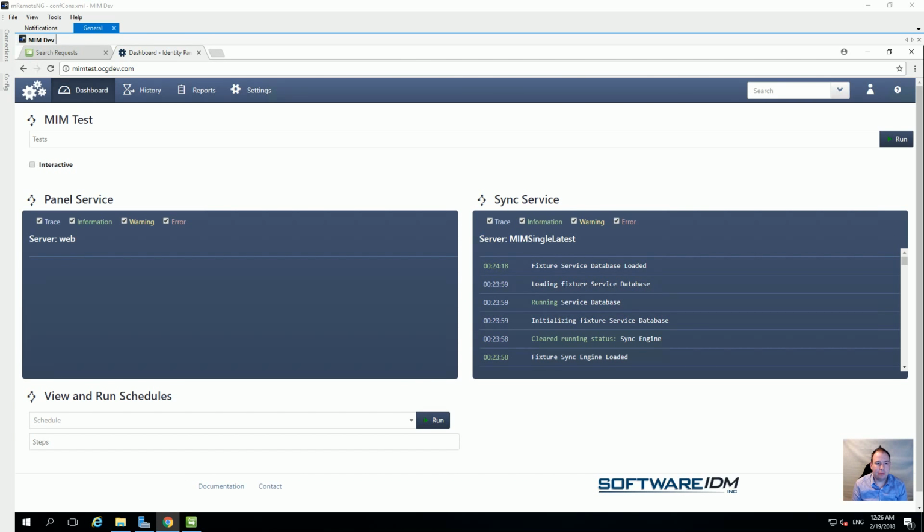Today we're going to be looking at a product that I've been using quite a lot over the last few years called MIM Test, formerly MIM Test, produced by a company called Software IDM. It is a paid for product, but it is one of the best tools I've used in the last few years. If you've heard of Identity Panel, it sits within that sort of product.